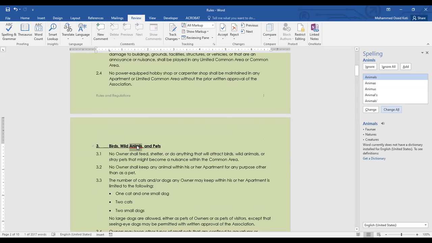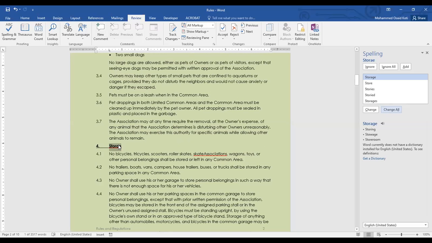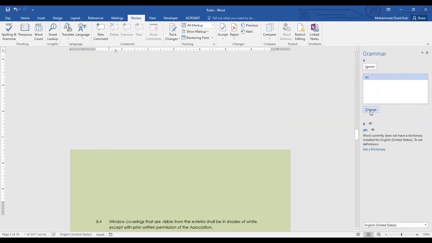So right now, animals spelling is A-N-I-M-A-L-S, and I have removed A intentionally. So it suggests me the right options that could be there. I know it is animals, so I click on change all. Similarly, it suggests me the next mistake. I click on storage, change all. Then again, it suggests me a new spelling. Here, if you see, it is giving me an option which is Kate. Then it can be space associations. So I click on this and I change it.